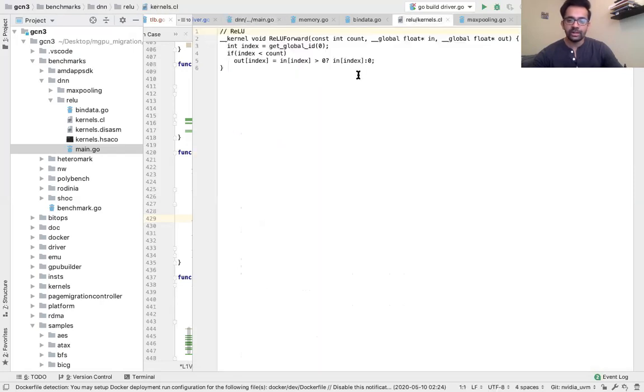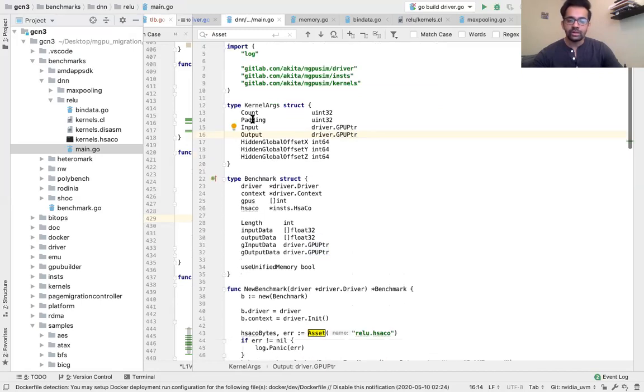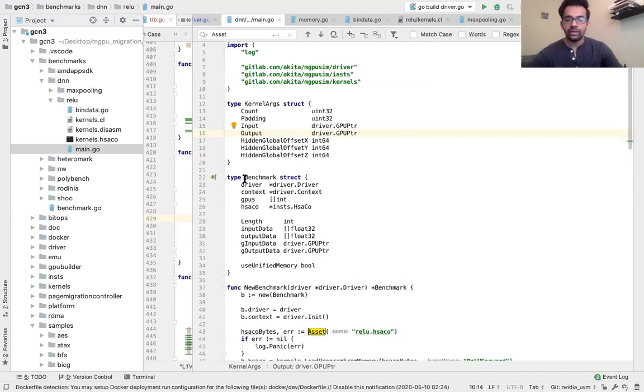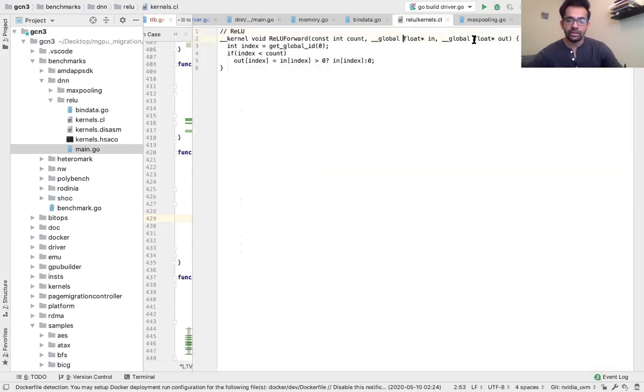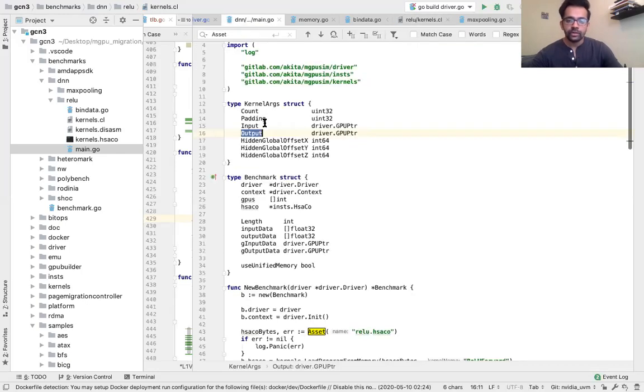As you can see, it's a pretty straightforward kernel and uses 3 different arguments: count, float in, and float out. Now coming back to this, recall that we had defined in our driver tutorial that you need to ensure that the order of kernel arguments is the same in the host program as in the kernel. So similarly here, we have the kernel arg struct. That contains these arguments: count. Again, we need to pad this because we mentioned that padding is important. Then we have the input, which is defined as a driver.GPUPtr, and the output, which is again defined as a driver.GPUPtr. So these are the 2 parameters, and then this is the count. So that's the kernel argument.